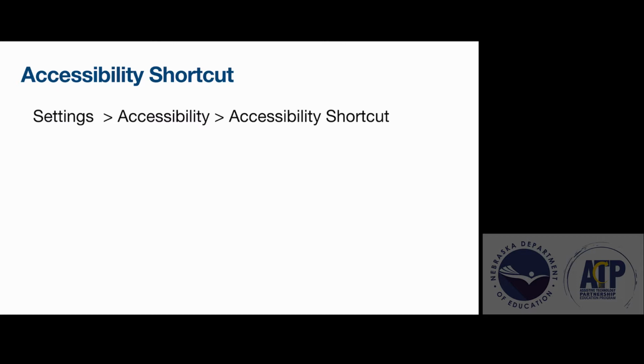So you want to set these accessibility shortcuts, and basically when you have these set up, you can triple click your home button on the older iPads, and on the newer ones that don't have a home button, if you triple click the power button, the accessibility shortcuts will show up. So I'm going to show you where those are at real quick.